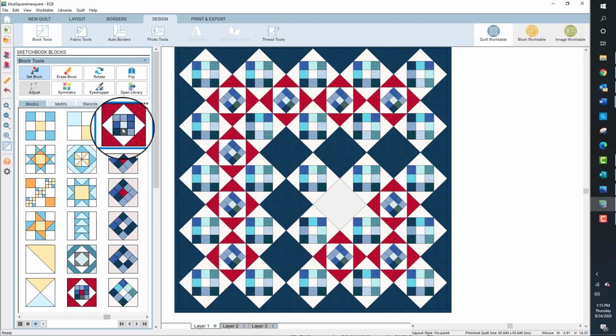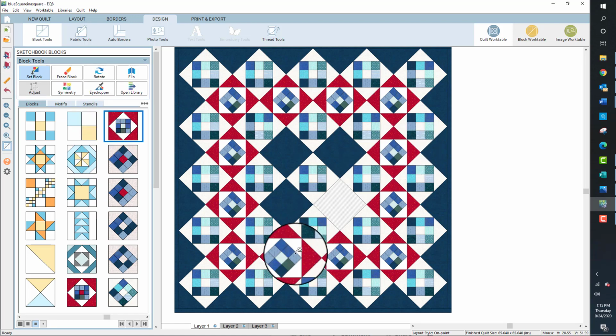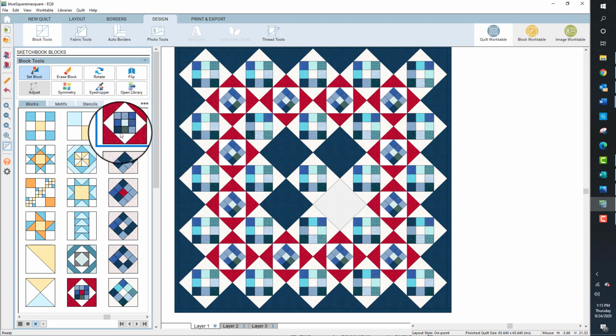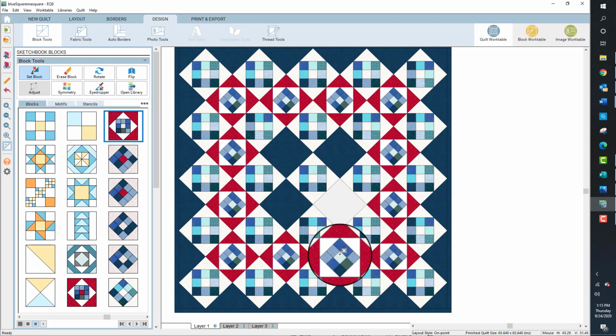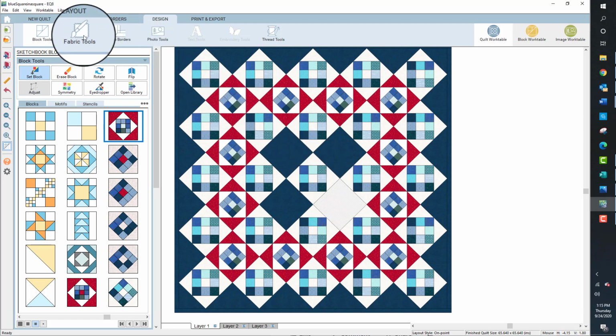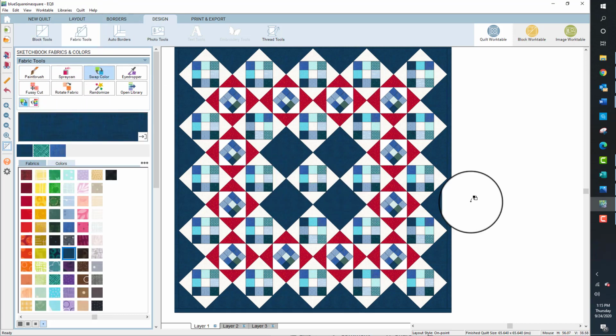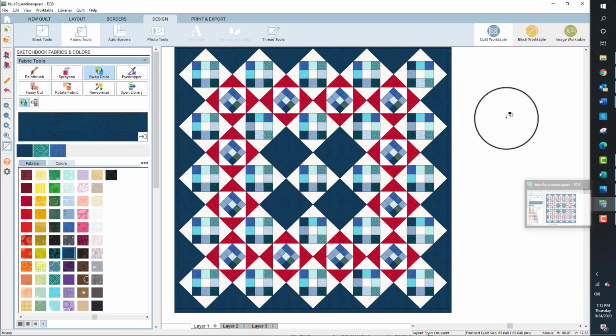Let's go back to that red one and put that into the border there. All I did was click on the block. It was highlighted. I came over and clicked on the screen. Well, now we need to turn this block right here to blue. So we're going to go back up here, go to fabric tools again, and we want that block to be blue. Oh, that looks pretty cool, doesn't it?